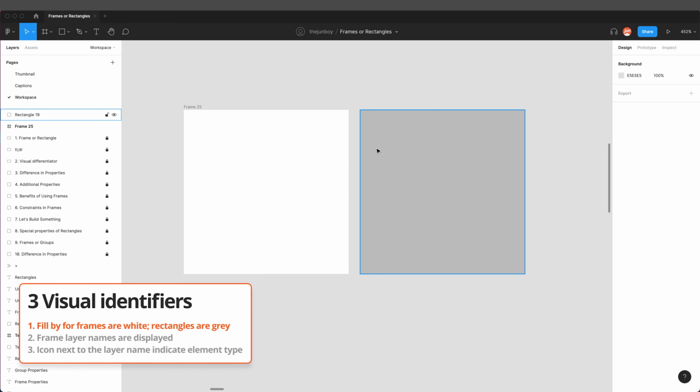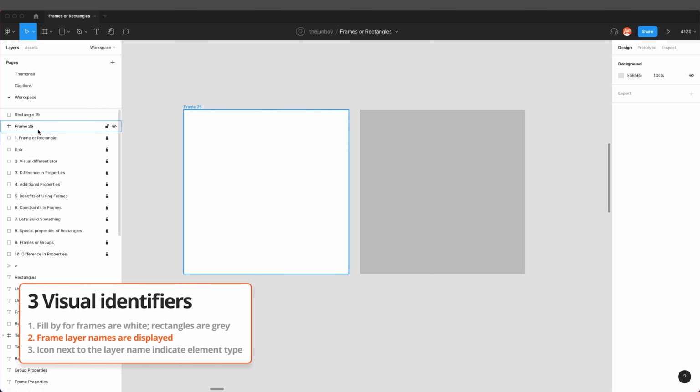First one, the fill color by default is different, and we can change this quite easily. The frame tool also has its layer name displayed at the top left. So frame 25, this just means we've made 24 frames previously in this file. So if we were to make another frame, it will be frame 26. You can also see the frame layer name is bold in the layer panel, and there's also an icon that indicates their different types. So the frame has the frame tool icon, and the rectangle has the square, which is the rectangle tool icon.